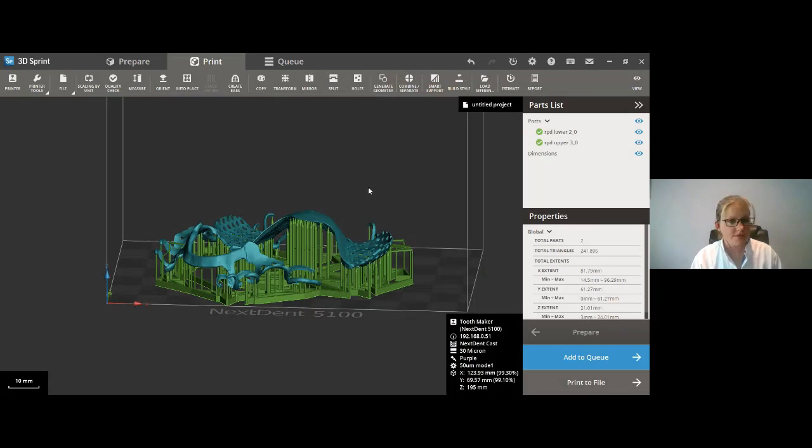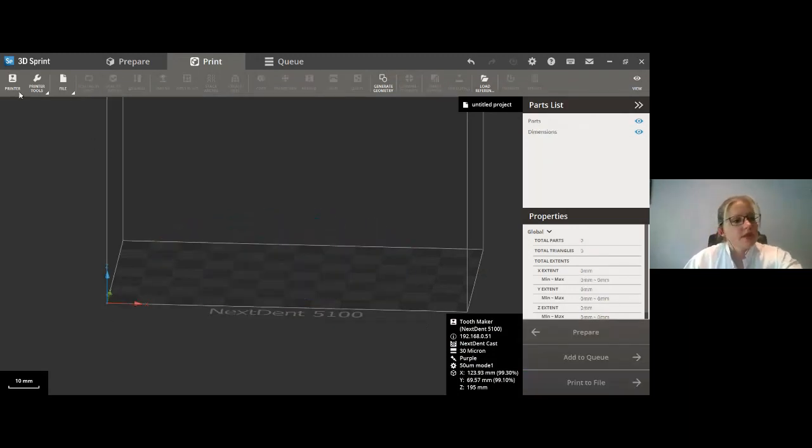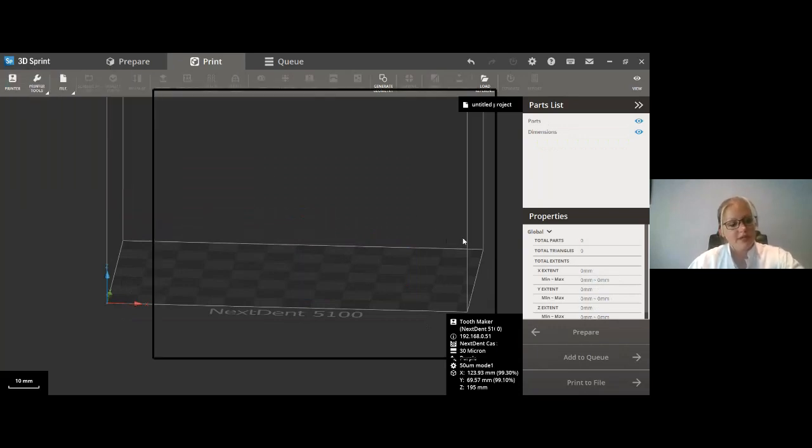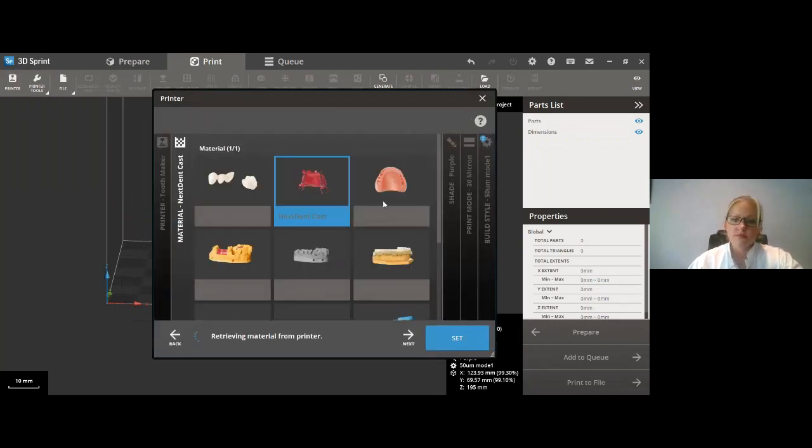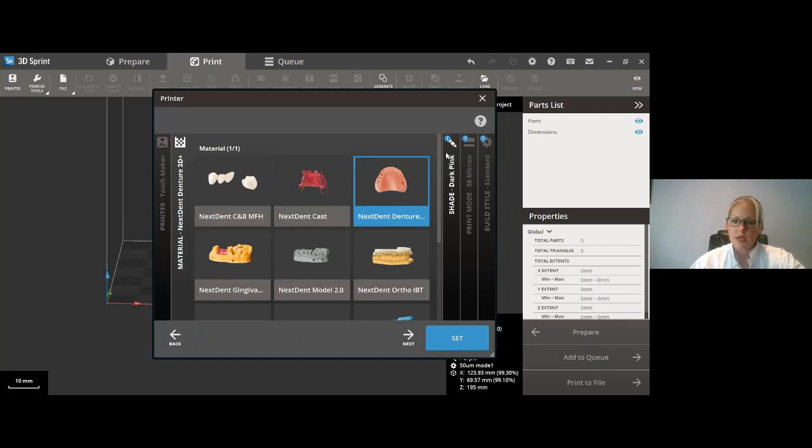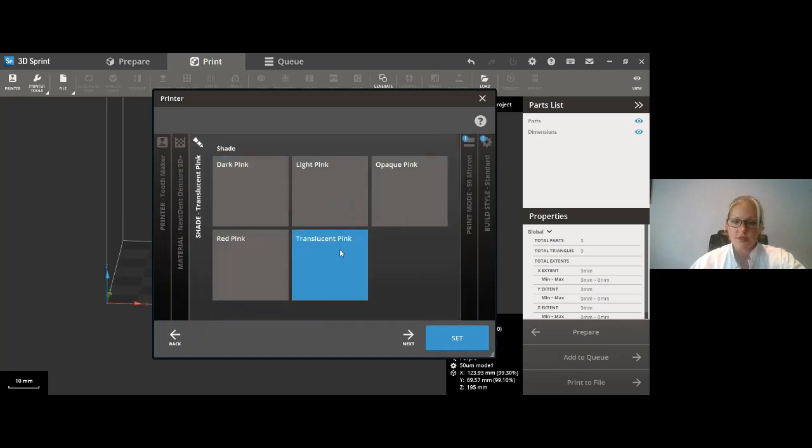Okay, and now we're going to go into our denture workflow. So we've added the support bar feature, which is not only used for dentures, but it's also used for your orthodontic models or perhaps your bite splints, whatever you want to add that extra stability to. Let's go in and change it to Denture 3D Plus. And regardless of the shade here, we'll just use our translucent pink.